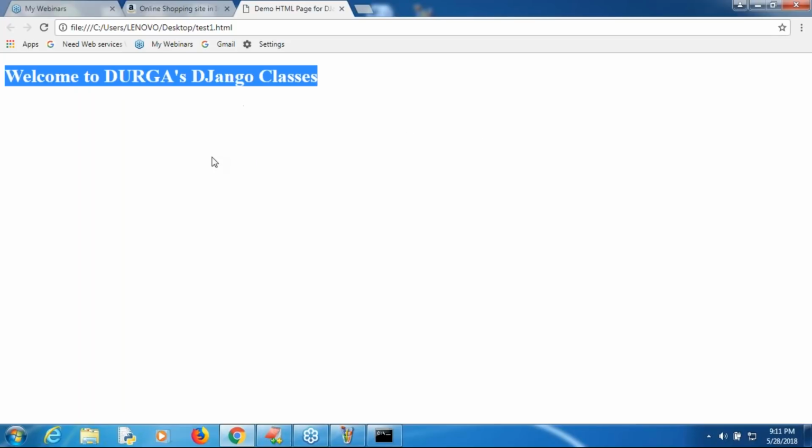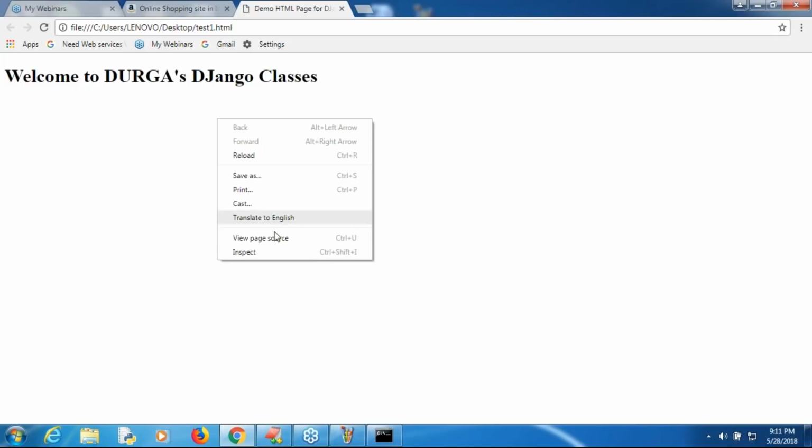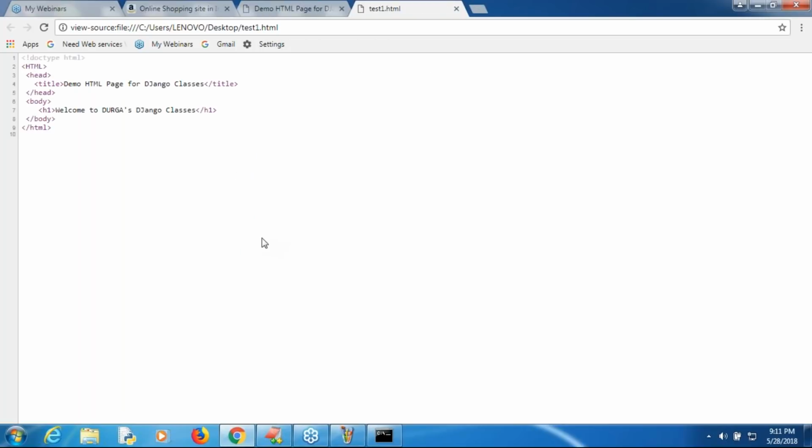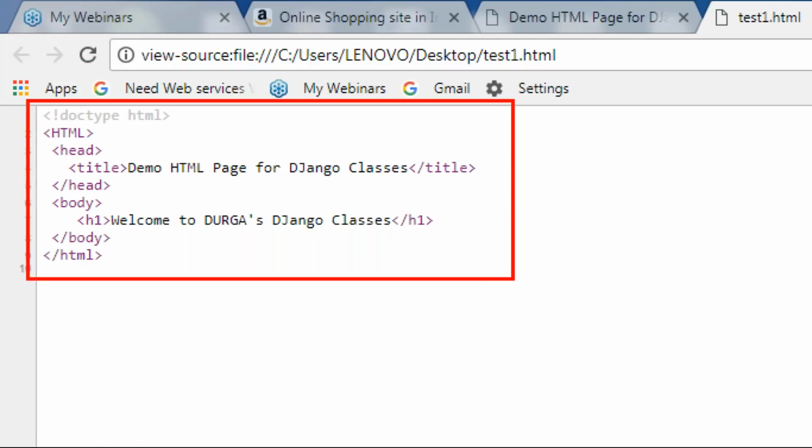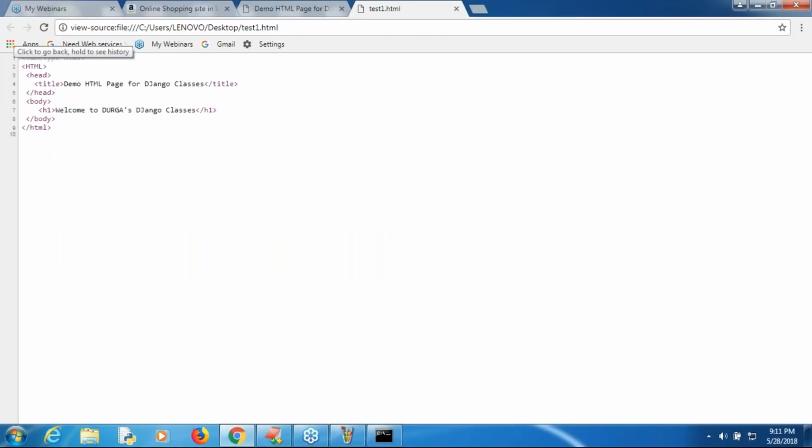Let me view the page source. Observe that. Is it the same page source I wrote or not? Yes, this is the same thing whatever I wrote. Now here, if you observe, this is the head part. This one is nothing but the body part. The body part contains original data. The head part contains metadata, right?